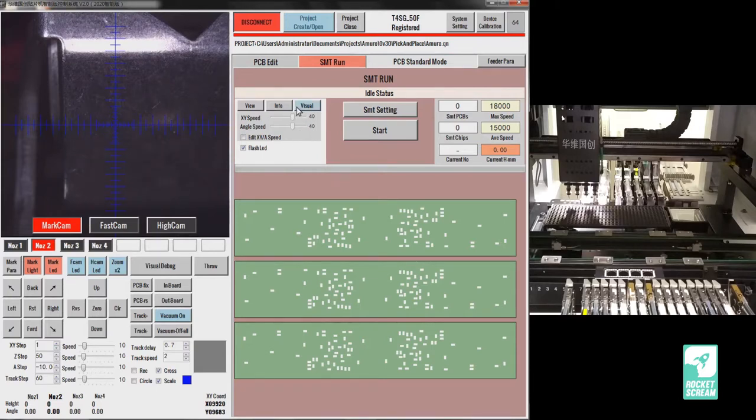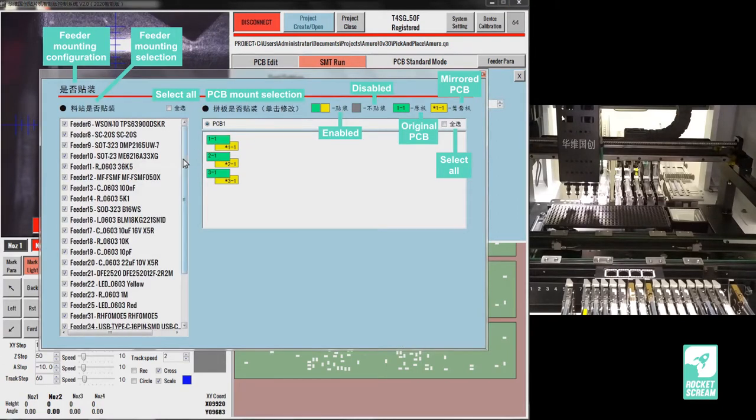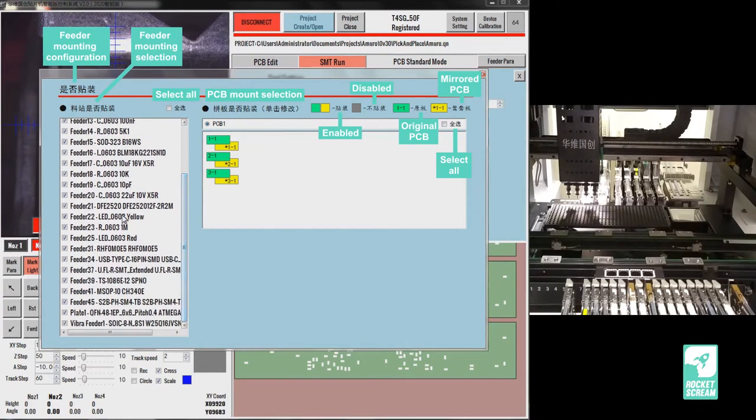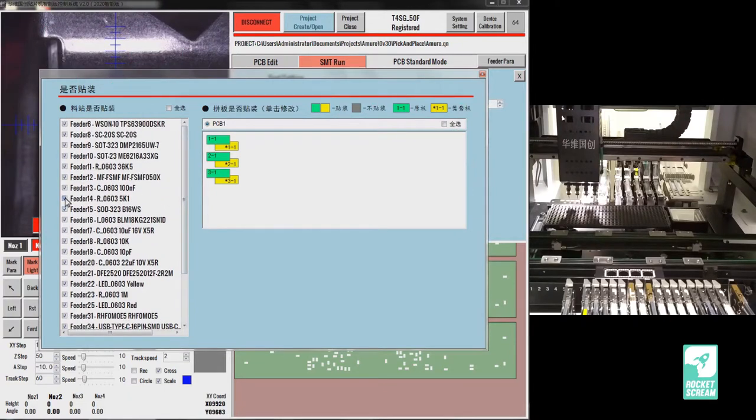Other than that, you can click on SMT setting, then there'll be a few more settings here. Let's go through it one by one. Is mount, there's two parts on this. One is your feeder, especially if you want to disable a certain feeder for whatever reason. Maybe you have run out of the components in the real format and you wanted to place them by hand, then you can disable that particular feeder, and that feeder will be skipped for the entire job, right? And on the right hand side is your PCB.